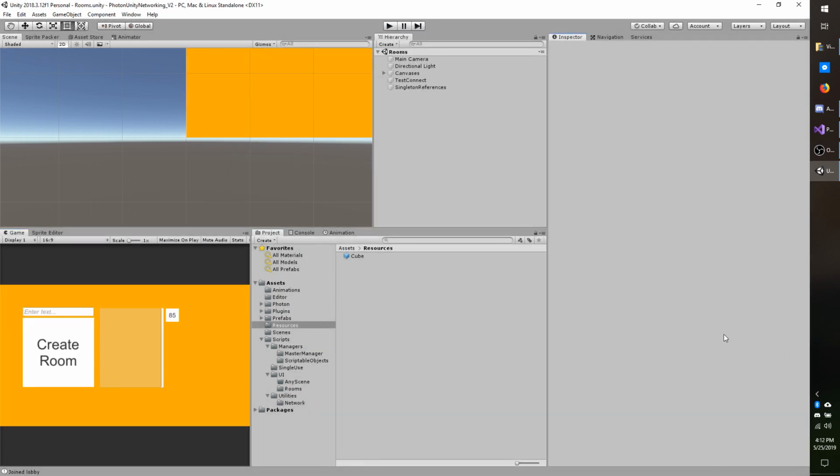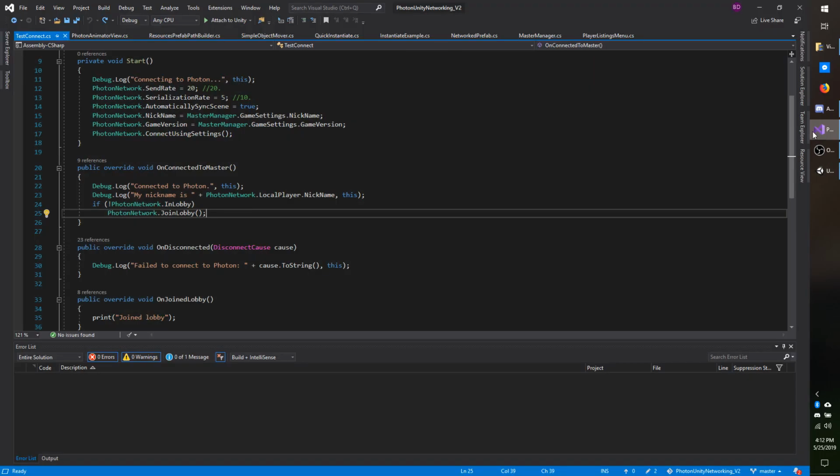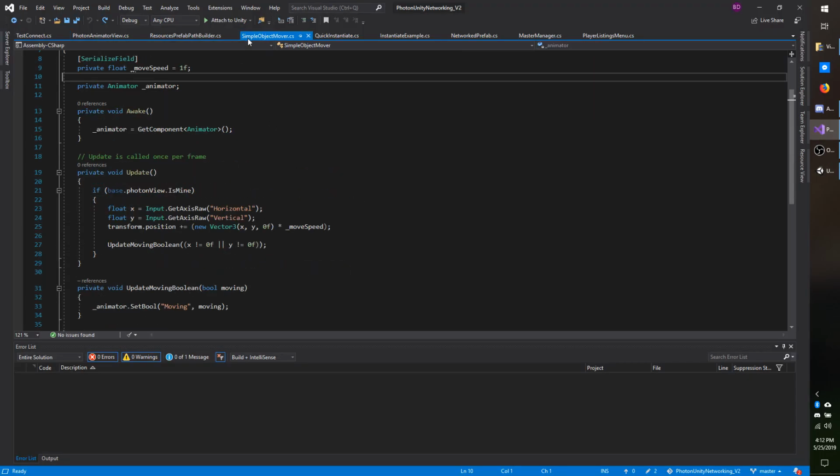Now let's talk about how to actually use the OnPhotonSerializeView method. I'm going to go back to Visual Studio, and I'm going to go to my simple object mover script.